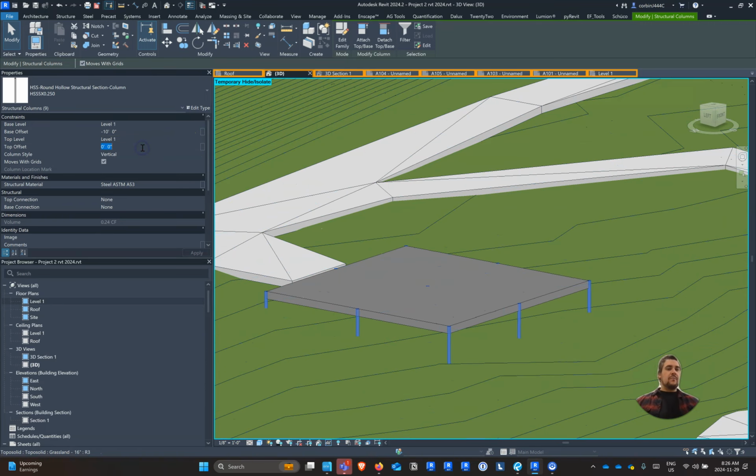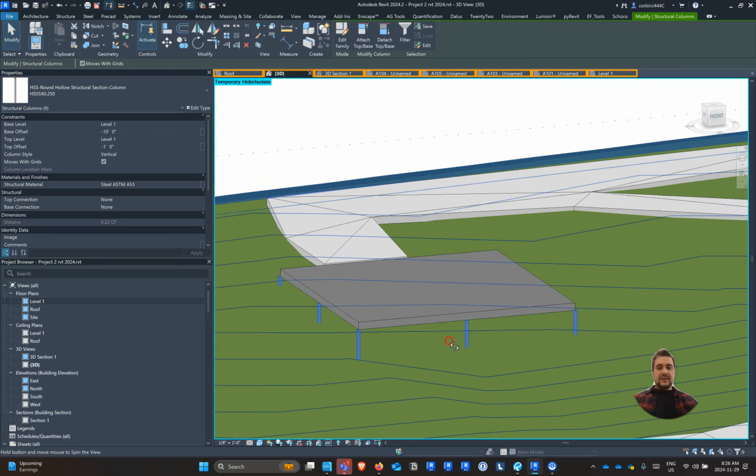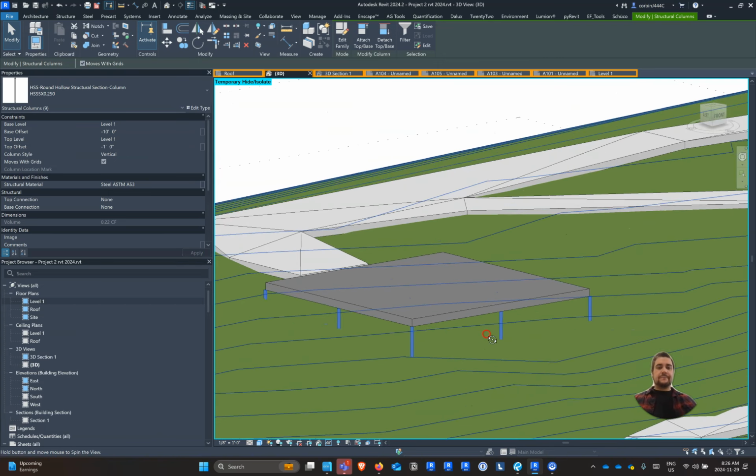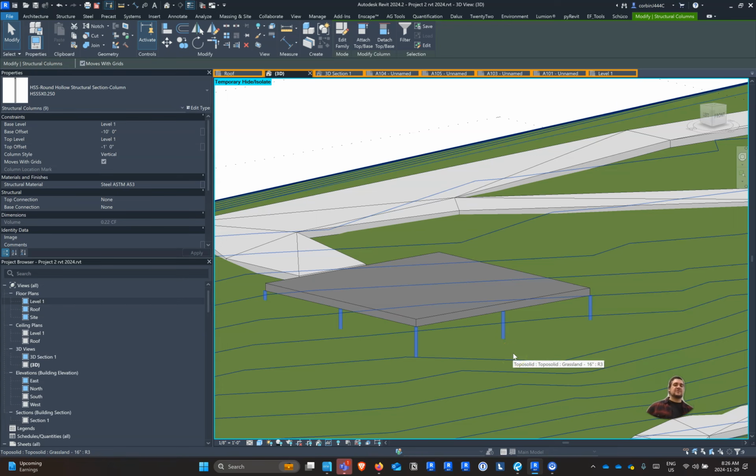And I'm just going to lower my top constraint a little bit more, because the screw piles are not going to the top of the floor, they're probably going to the bottom of the floor. So I'm just going to set this as -1, so just 1 foot below. And so now our screw piles are kind of going below there. So that's kind of the first little tip I have.